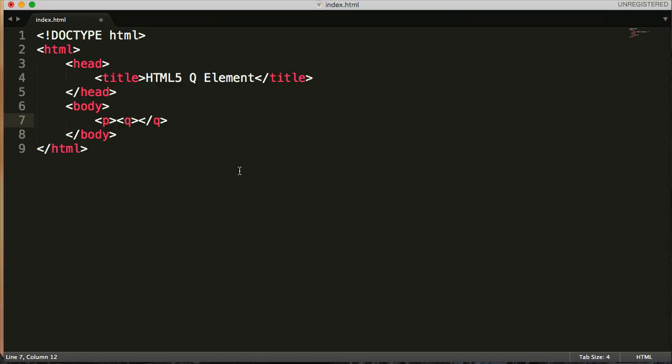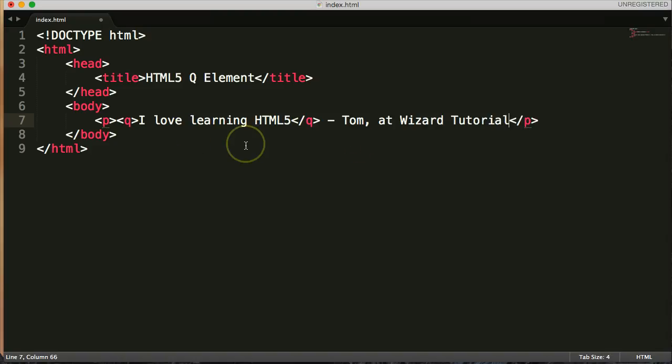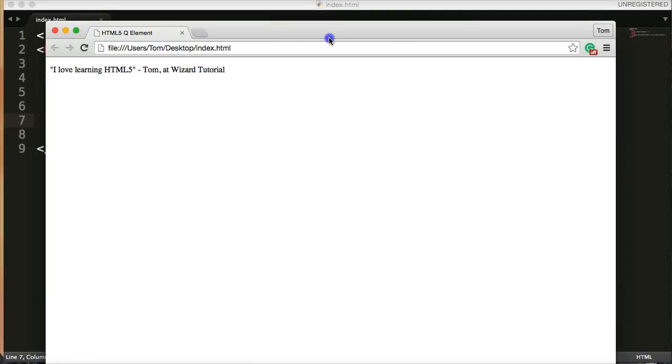Let's make it like a real website here and put it inside p tags. And I'm going to quote myself. I love learning HTML5, and I'll say Tom at Wizard Tutorial. So there's our quote. Pretty simple, right? Now, let me refresh my browser here, slide it over for you, and there we go. I love learning HTML5. And it's by Tom at Wizard Tutorial.